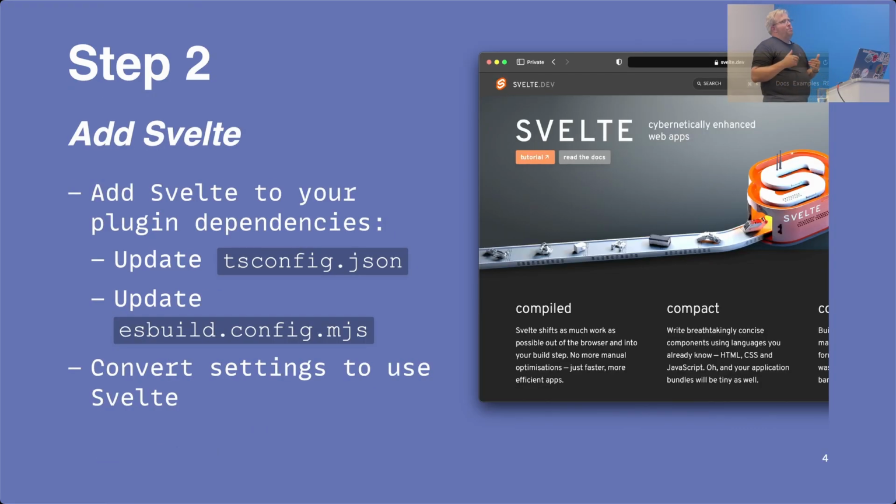And then in step two, we're going to add Svelte to this project to build out our UI. In this case, we'll go through adding that dependency and then we'll convert the settings to use Svelte. I personally like doing this because one, I like writing declarative HTML rather than programmatic DOM building. They also have a really nice store that you can bind your settings to, so that way you just change the setting and behind the scenes it stores it and saves it.